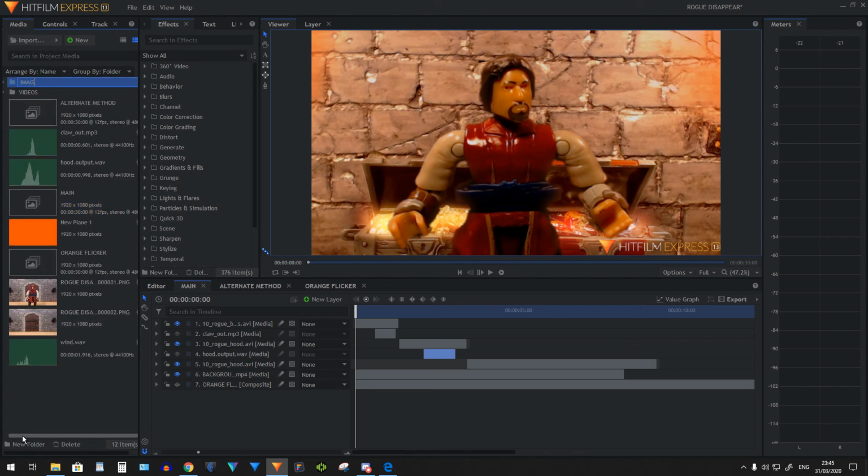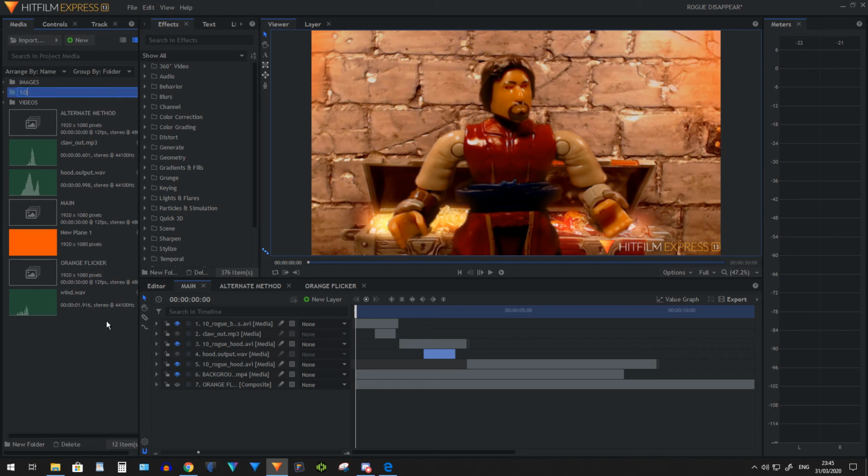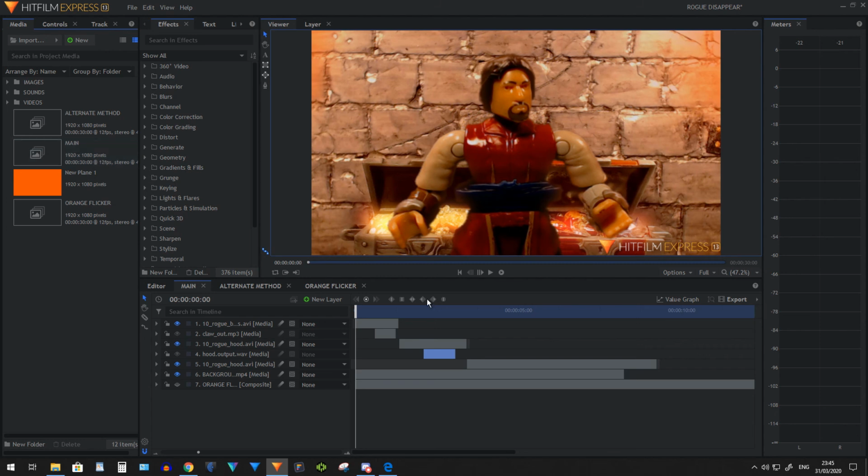I'll create another new folder, call it images, select the images that exist in my media list, put them in that folder, and finally I'll create one called sounds, and I'll do exactly the same thing. So it's just made our list a little bit more manageable so that we can find the resource that we want to use. So let's make the rogue disappear.